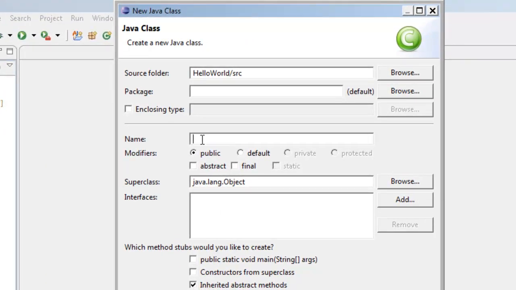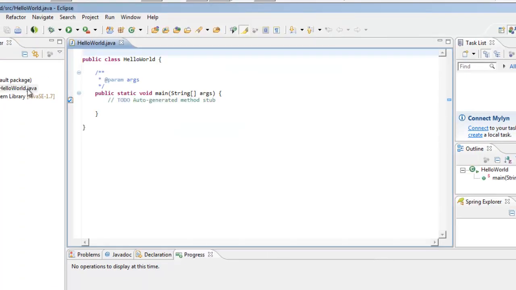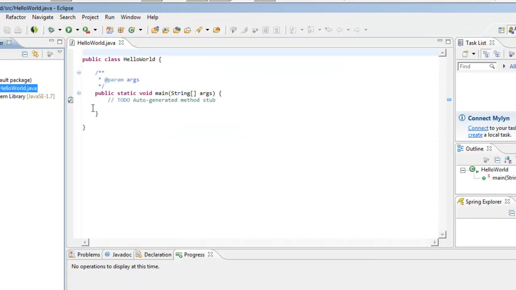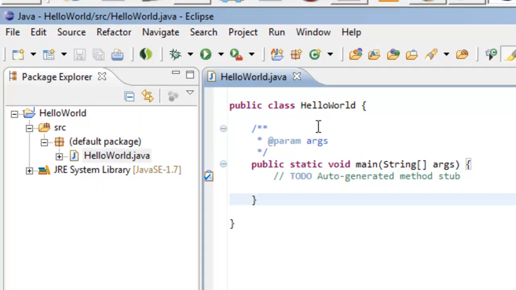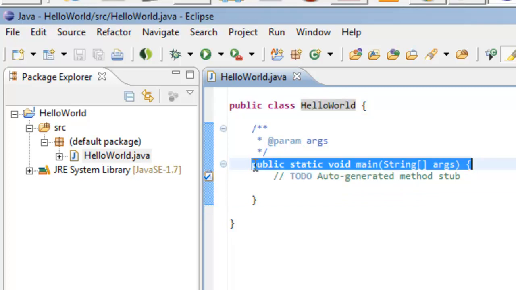Here, let's give the name of the class. It's Hello World. And there is an option here, which method stubs would you like to create? Click on public static void main. It will create the public static void main for you, and click Finish. Now as you see, here we have a class named Hello World, and then inside there is a public static void main created.